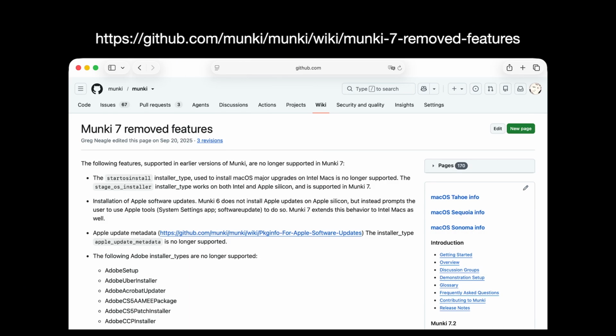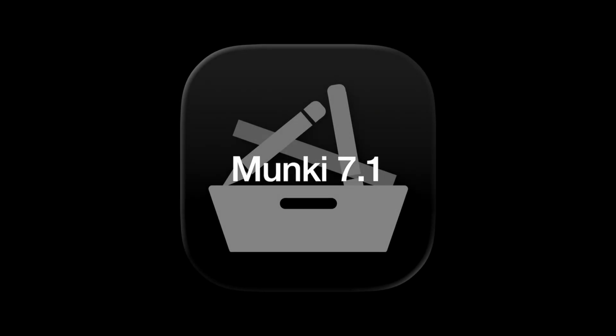I didn't ask, and I'm going to ask right now, how many people in this room are still running Munki 6 or earlier? Okay, not zero. So there's things you need to think about and pay attention to when you make that change. All right, that was Munki 7.